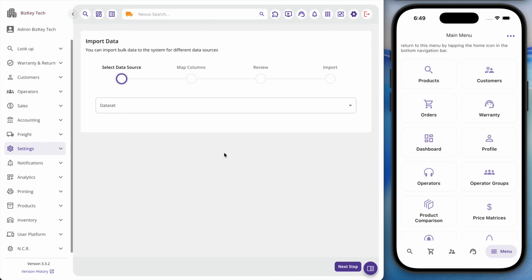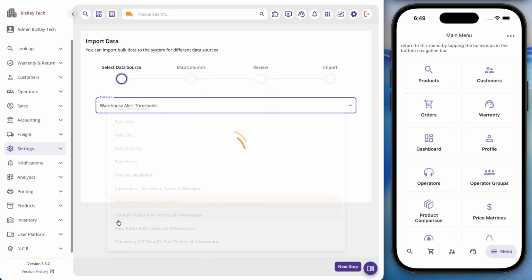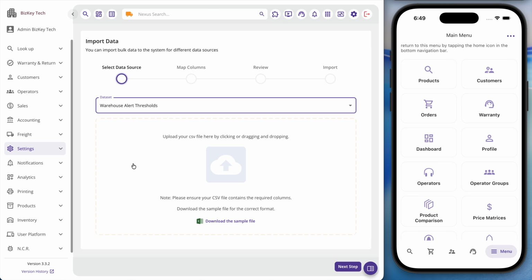The very first thing that I want to talk about is additions to our importing feature. In this module, we've added two new importing sections, the very first of which is the warehouse alert thresholds. We've added this feature a while back to enable you so that our system can provide warehouse alerts whenever the availability of certain products have gone below the certain threshold appointed by you.